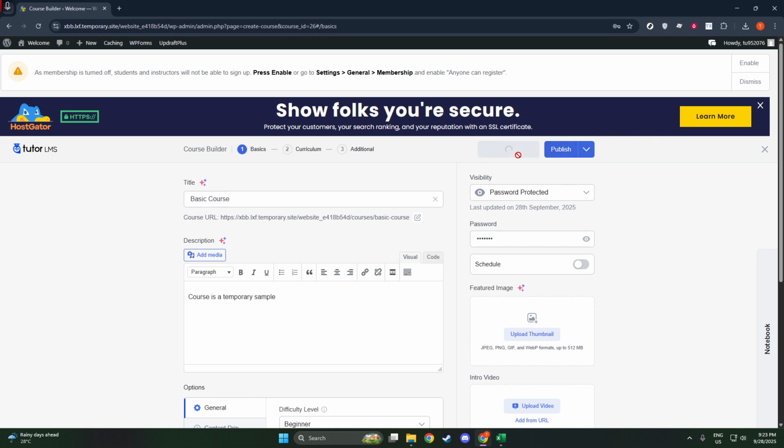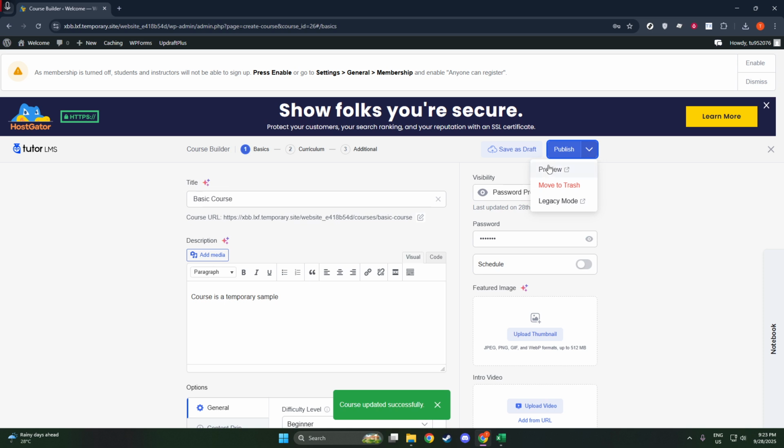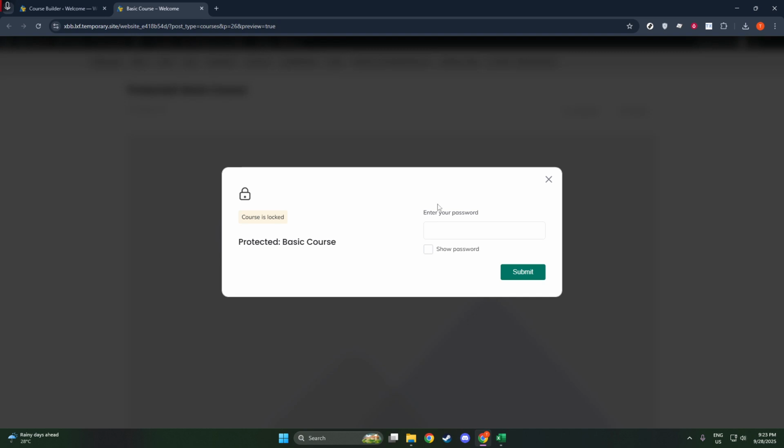After entering your password, the next step is to save your changes. Saving these changes will apply the new visibility setting, effectively locking your lesson or course behind a password gate. And with that, your lesson is now password protected.